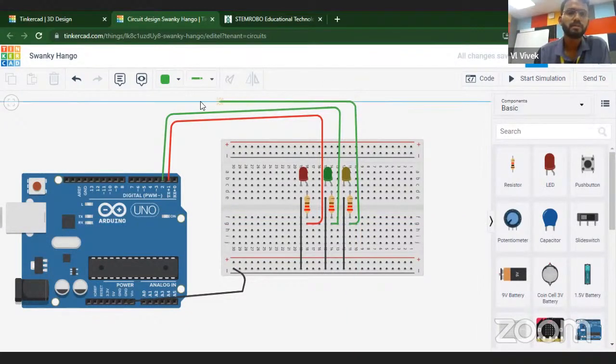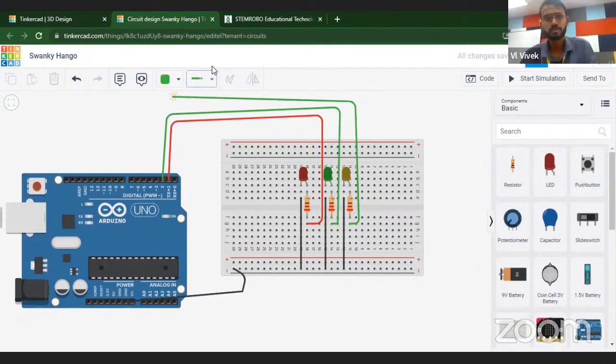Pin number... which pin do I have to connect to? Anyone? 3 number, 4 number? 4. Okay, so I will connect the 4 number. Just wait for 1 second.